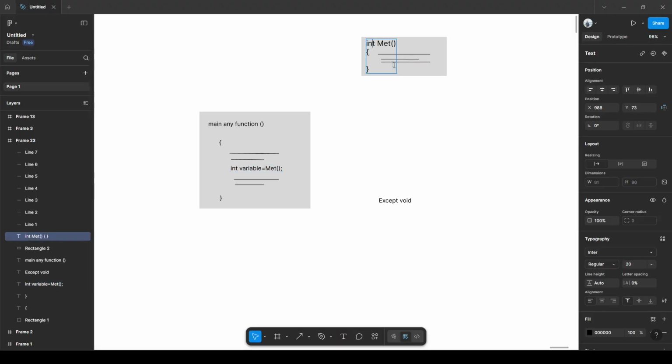If we make this return type void, the void method does not return anything, so we need not store the output in any other variable because it does not return any values. It just executes its statements. It does not return any output.